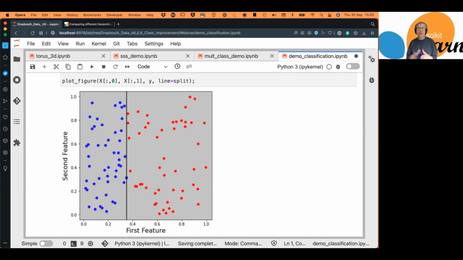And of course, it does so not only horizontally, like this is just a demo, but also vertically or in any other dimension that you have. For every feature, you can do this.